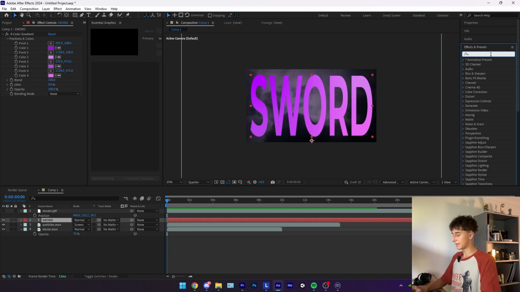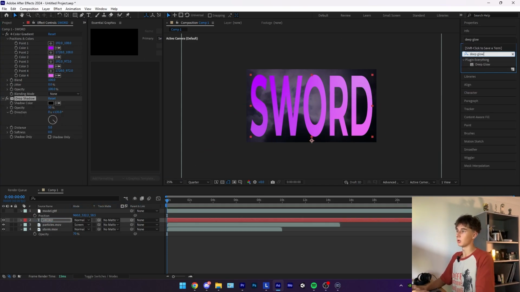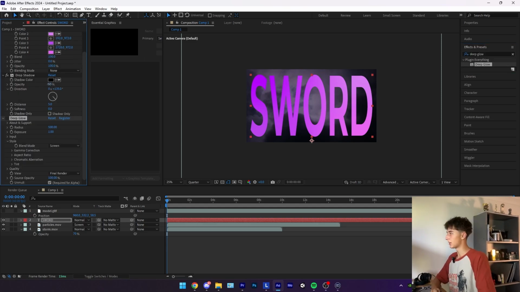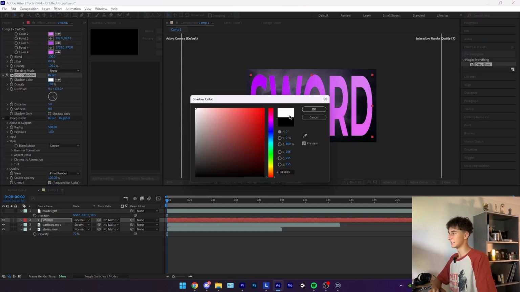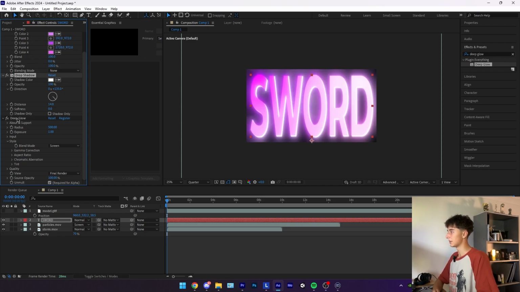Now the next effect we're going to add is drop shadow, which is also completely free. And then we're also going to add Deep Glow, which is a paid plugin. For the drop shadow, I'm going to put it to 100% opacity, set it to white, and then move it a little bit like this. Then turning on the Deep Glow, we're going to turn this down a bunch.